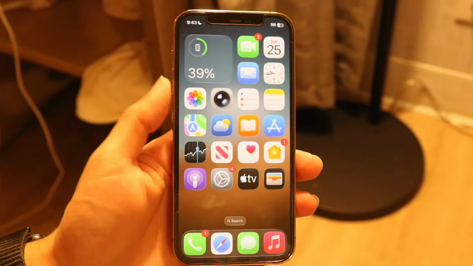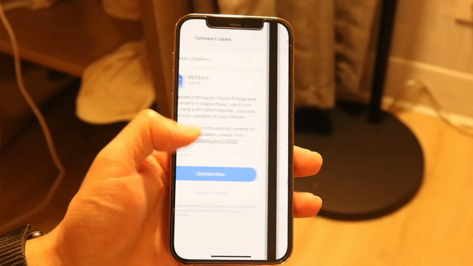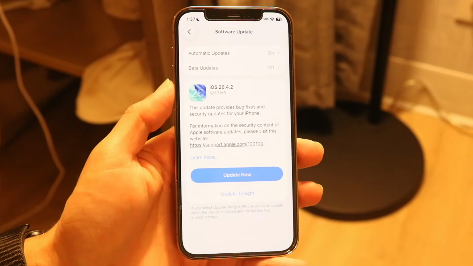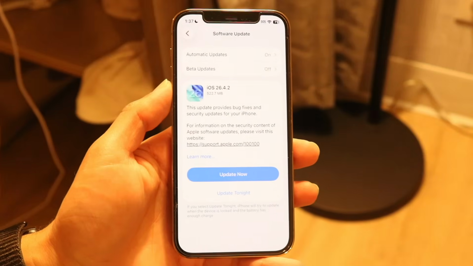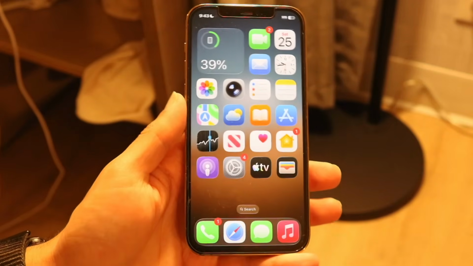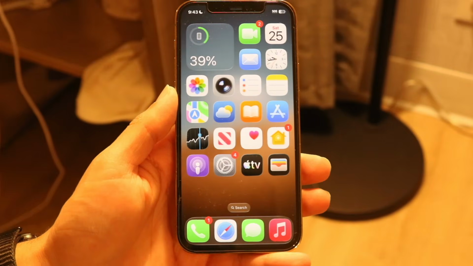So you might be in a situation where for some reason iOS 26.4.2, this particular update, is just not showing up when you're actually going through and trying to install it. Now this can happen for a couple of different reasons. Number one, you want to make sure that you have an iPhone that is supported on this version of software.